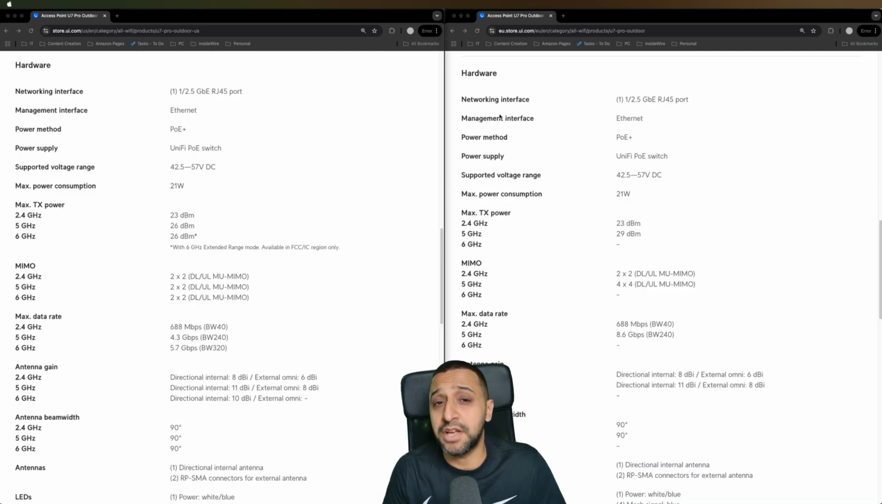The other thing to point out is the hardware specifications. You can see on this side, all three spectrum bands have the 2x2 MIMO. However, on the European version that you can see just here, we have 2x2 and 4x4 on the 5 gigahertz.